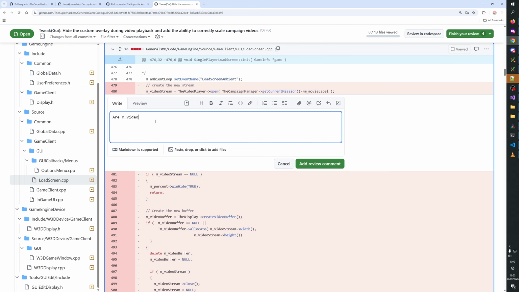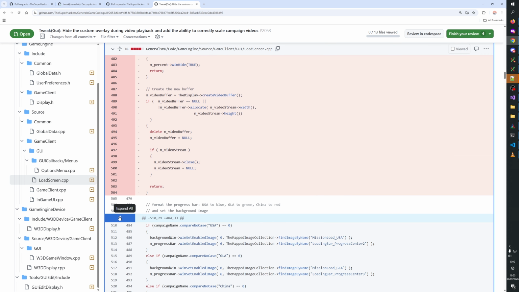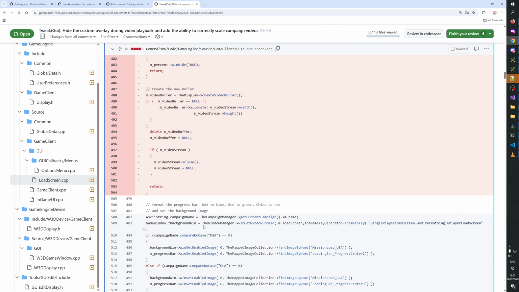RM video stream and video stream, this ampersand, video stream video buffer still required. Then, yeah, so how does this work then?